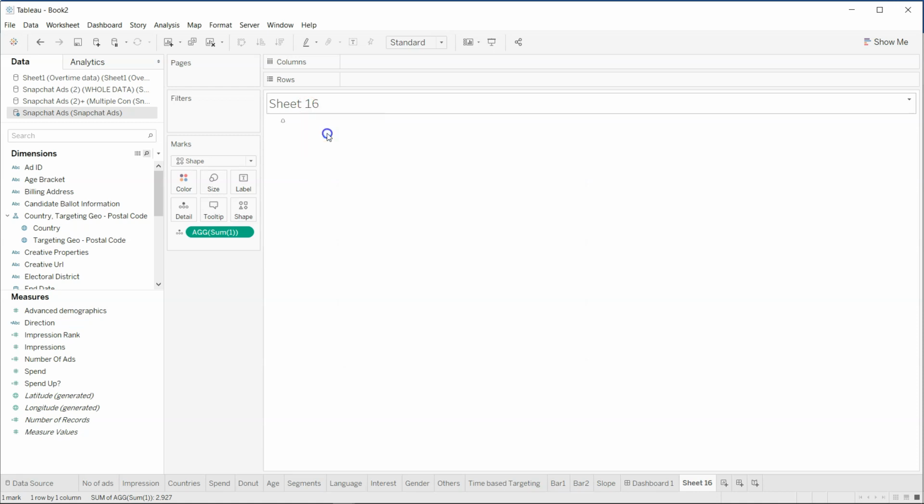I can right click and hide the title, and I can increase and decrease the size based on this size control which is there. Okay, so now the size is a little bit increased, so I will just adjust it accordingly.